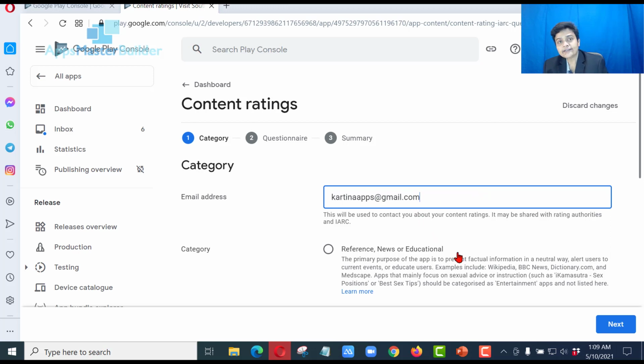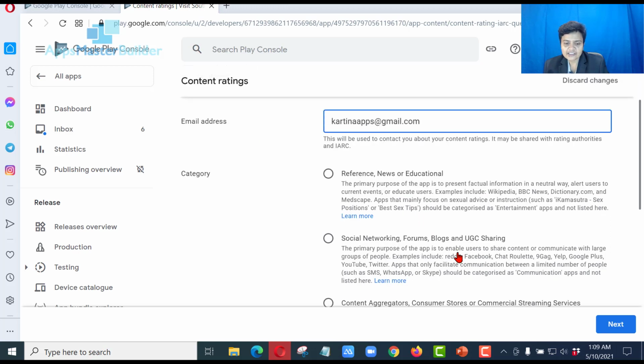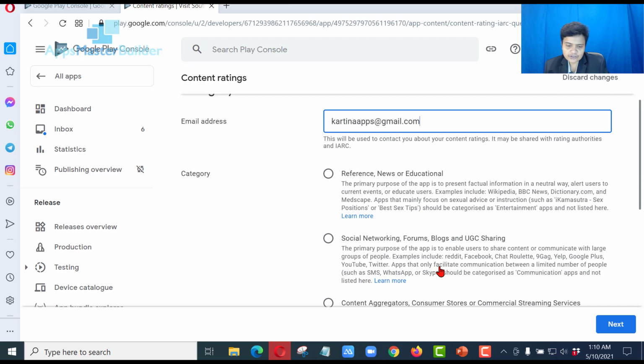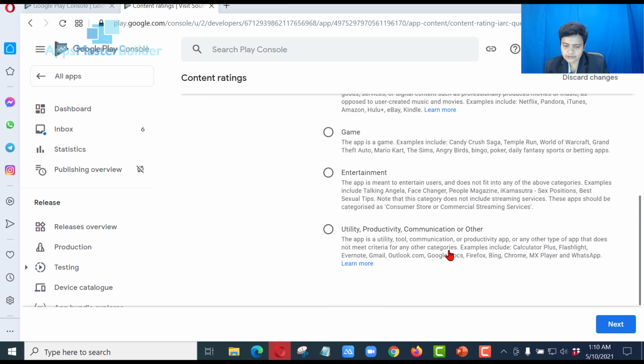Okay, then the category, you have to choose the nearest category. Reference, news, educational, these are not travel, and when you don't have anything else, it's utility, productivity, or other. Because the questions have slight differences between each category, ladies and gentlemen, so you must make sure. If you don't have the exact category, just find the nearest category, or else it's other. Okay, for travel, we just choose other.